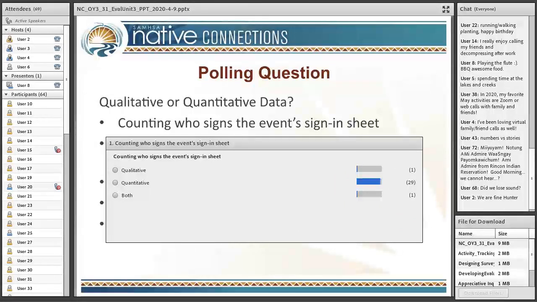All right, so we see some responses coming in pretty quickly. Looks like most of you have responded. So the jury is out, and I see that you feel like it's quantitative. And you're right, doing this type of observation can tell us how many people receive services. So this is a quantitative observation. We're counting the quantity.